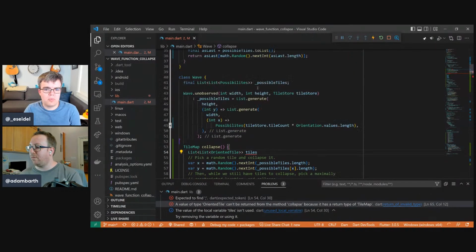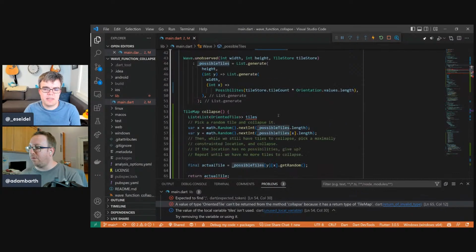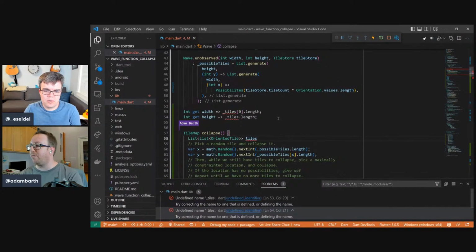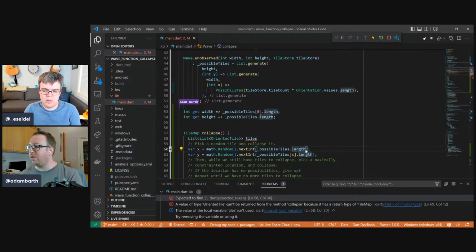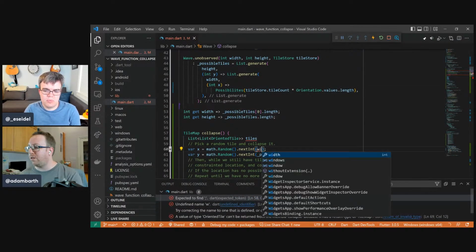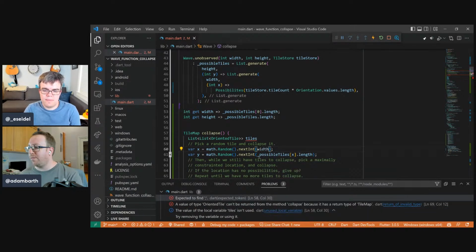This is wrong. So possible tiles is our... You just put this getter on here if you want. Oh, no, now you just have a width and height getter. Yep. Okay.